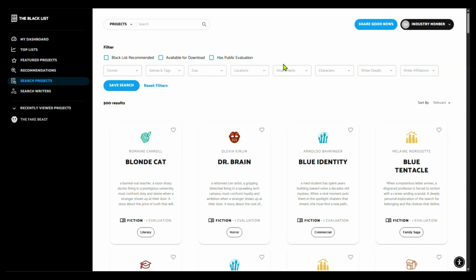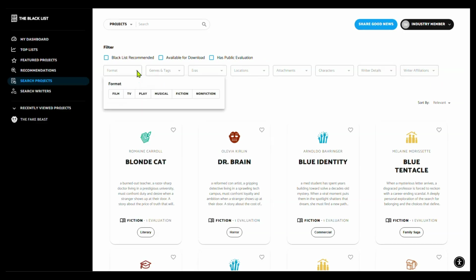All right, now let's dig into all of these filters. First up, we've got format. So these are the formats that we have available on our site. We've got film, so that is feature-length screenplays only. We do not work with short film on the site. TV pilots, half-hour multicam and single cam, as well as full hour-length pilots. We've got stage plays, musicals.